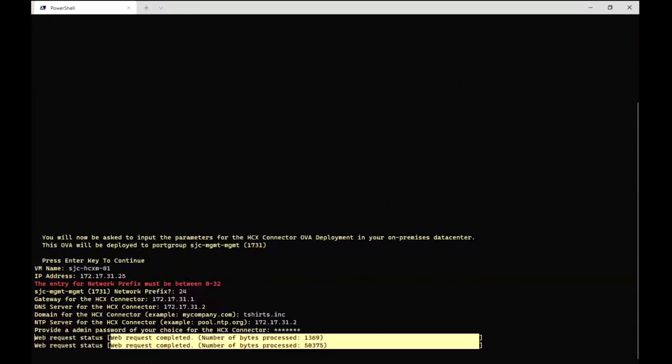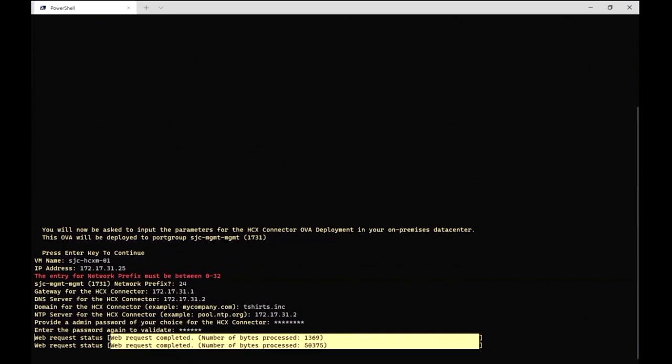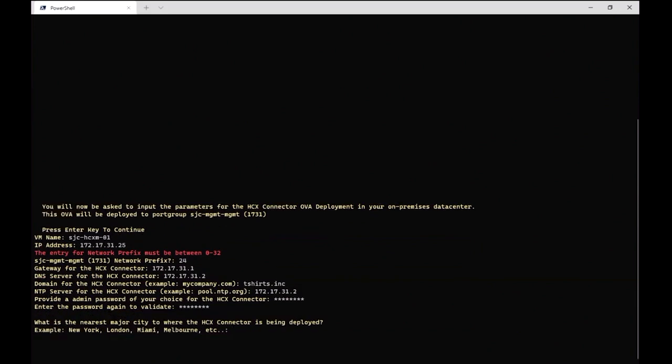Here we're going to go ahead and provide our passwords. Now what it's asking here, when it says the nearest major city, is that we're doing a site pairing. Our on-prem environment is in San Jose, California, and so we're going to put that in as our site pairing. And our destination is AVS. And you'll see that later on.